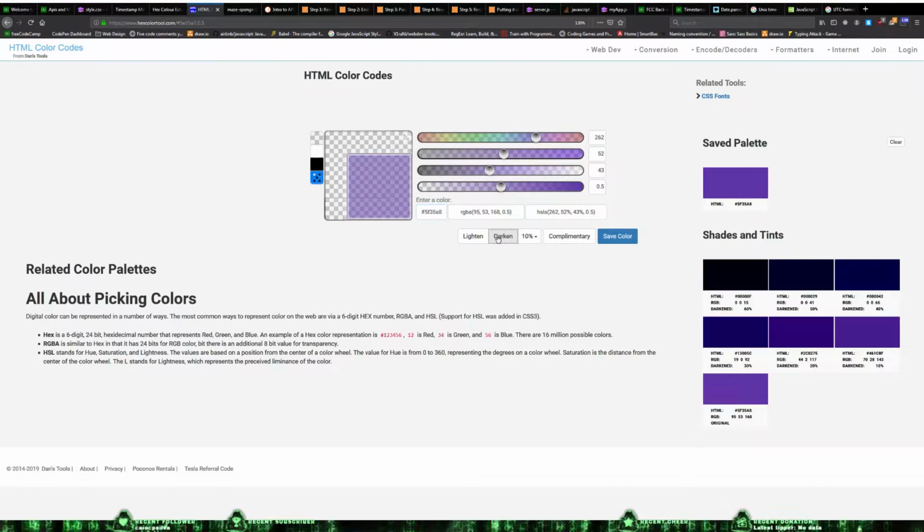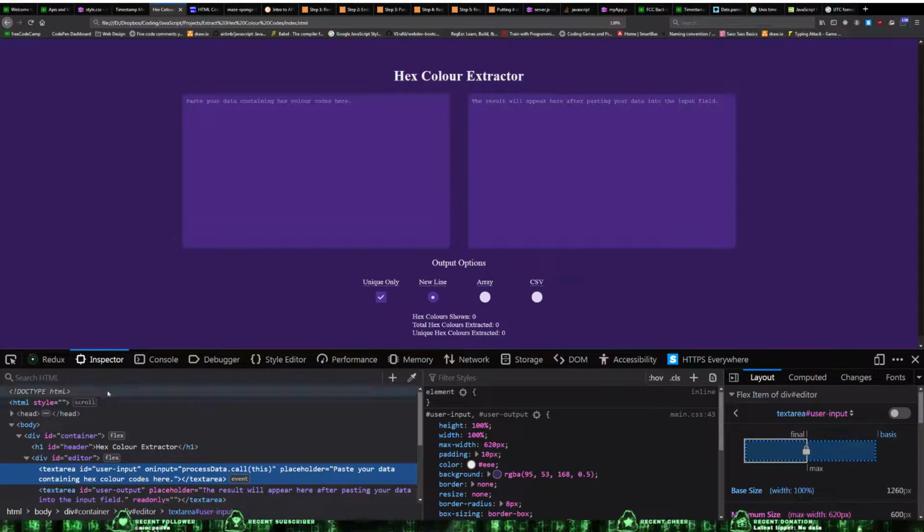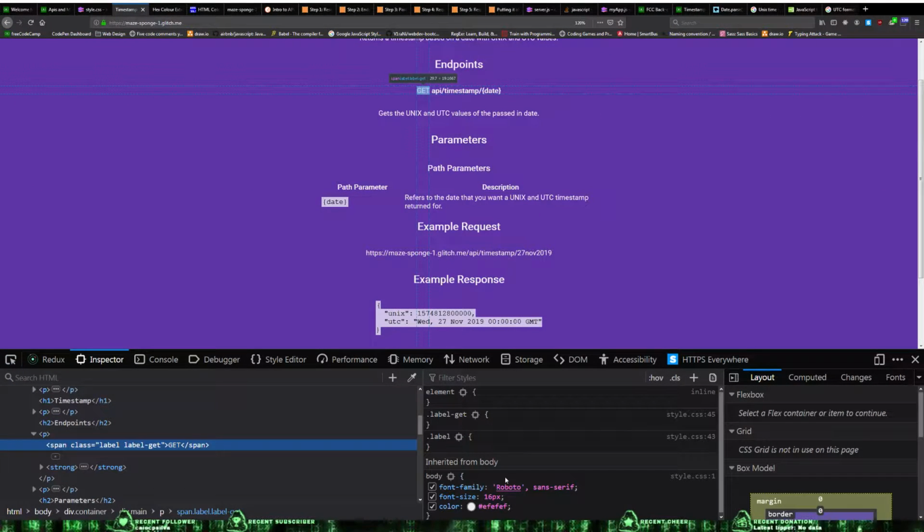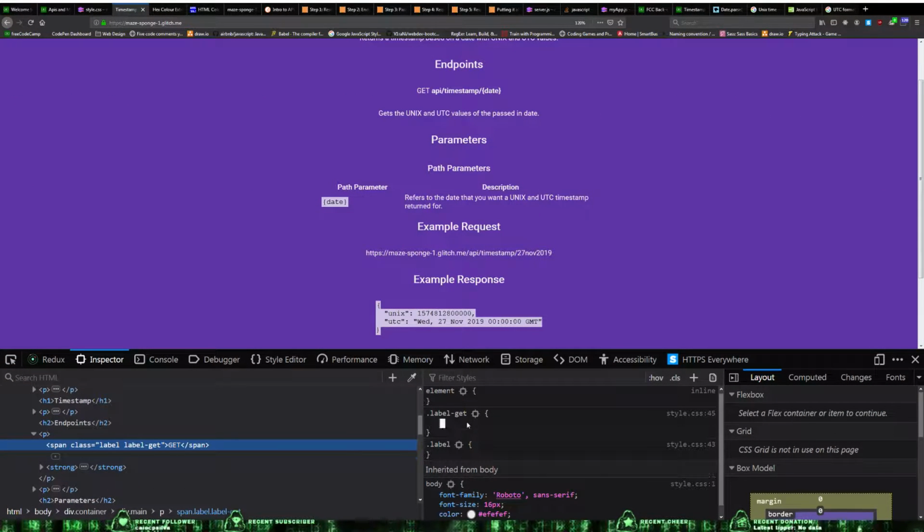So let's do darken 20%. Let's try darken 20%. Does it copy that code? No, it doesn't. But we're gonna go to here and we're gonna find our get. And this unfortunately reset, but it's fine. That looks good.